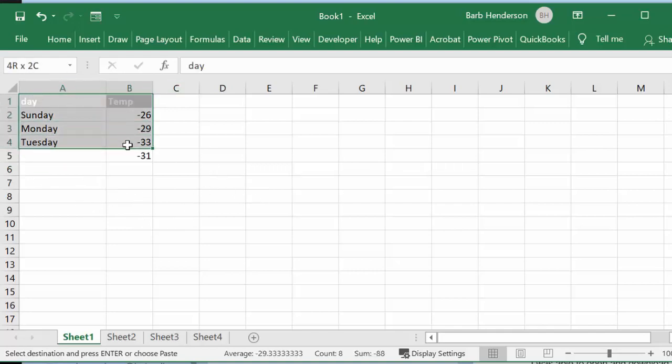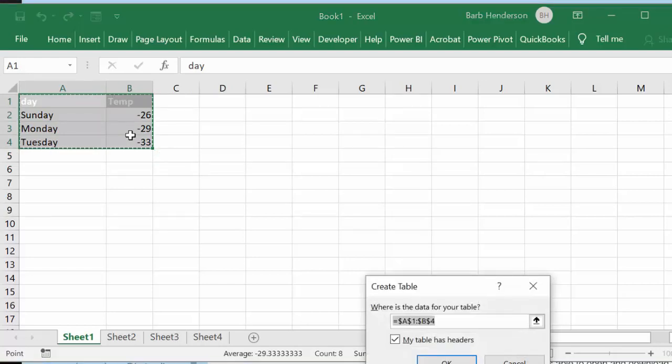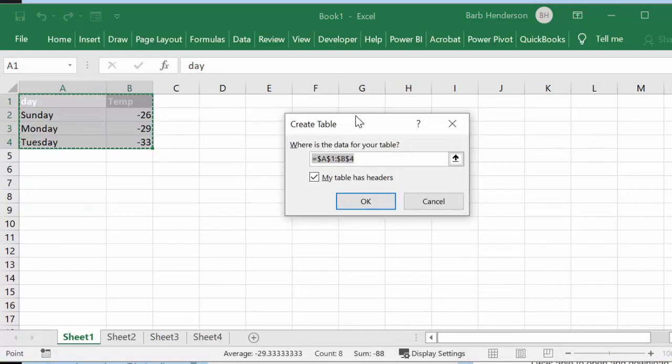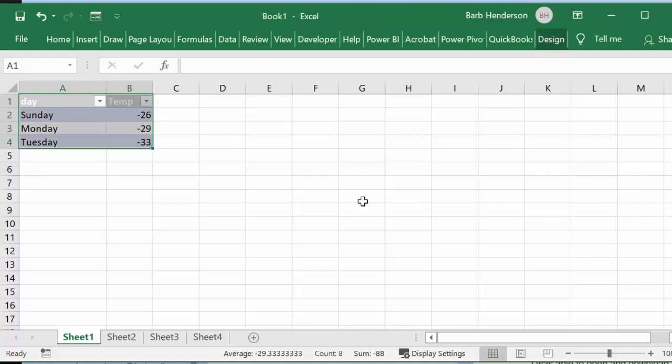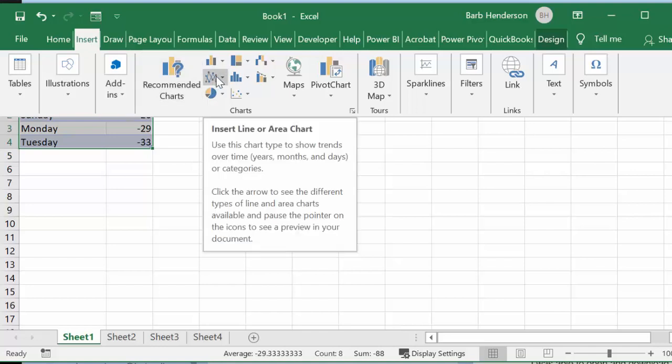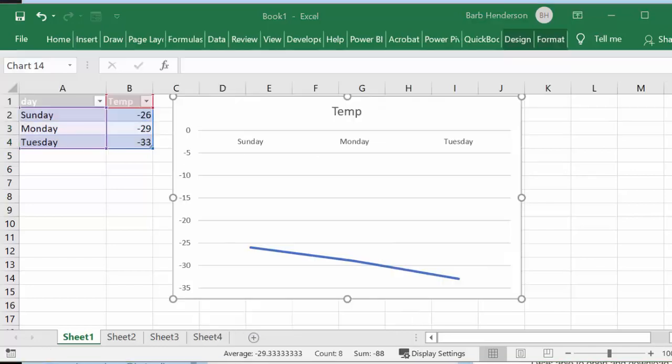So I'm selecting my data. Oops. Delete this one. I'm selecting my data and I'm going to press Control T to create a table, and then it's giving you the dialog box saying it will create a table in these cells, and you say that's fine, and my table has headings, and say OK. So now you have a table, and so now I'm going to go Insert. And I want a line chart for this one. So here's my line chart I've created for these first 3 days.